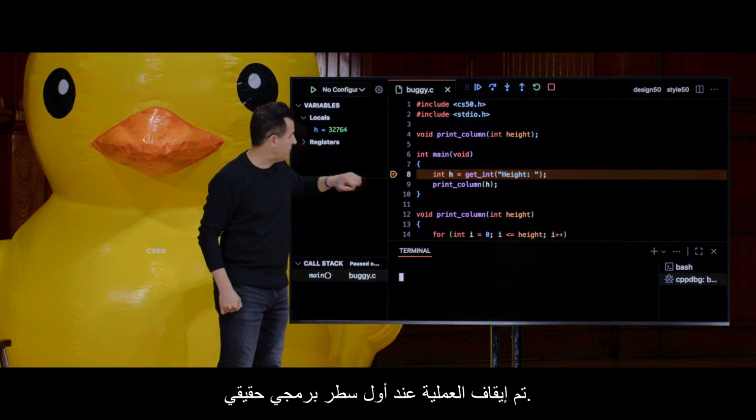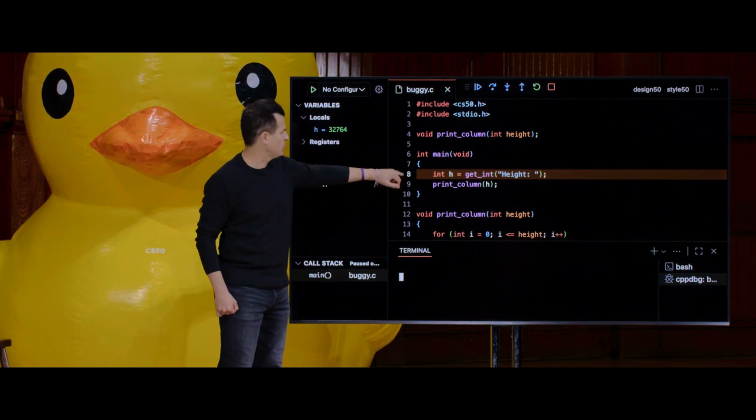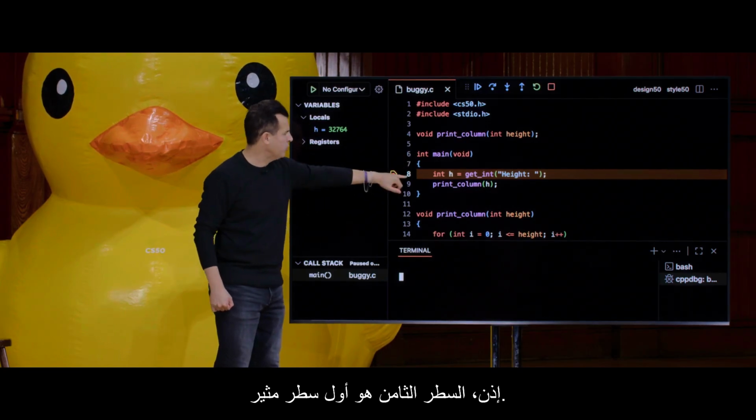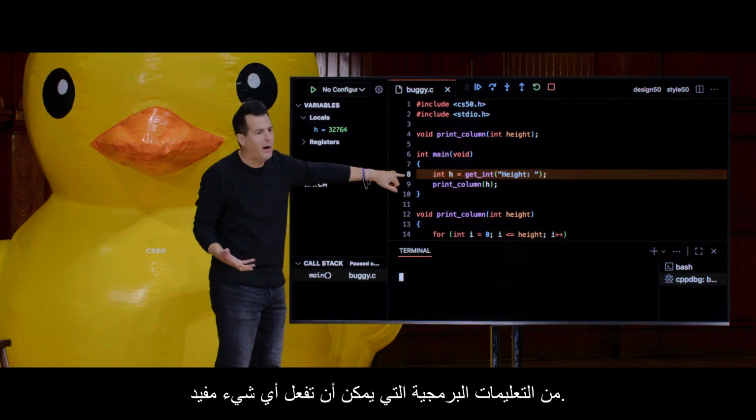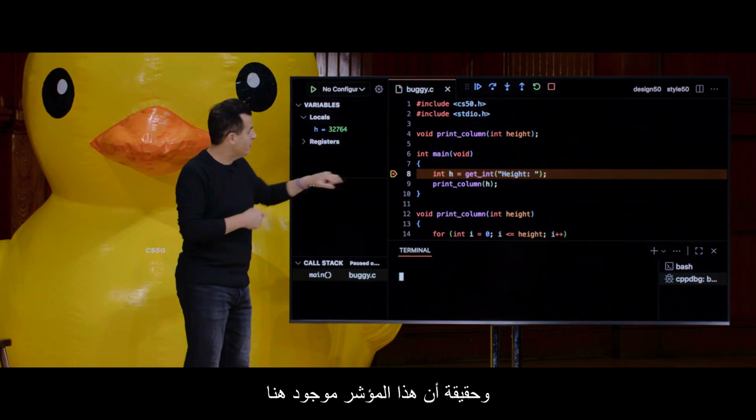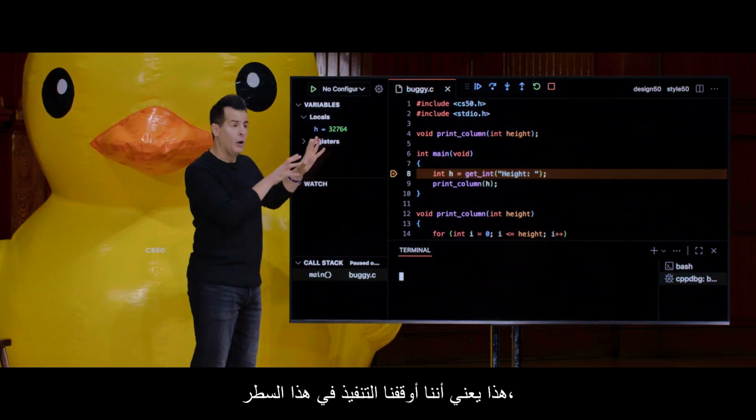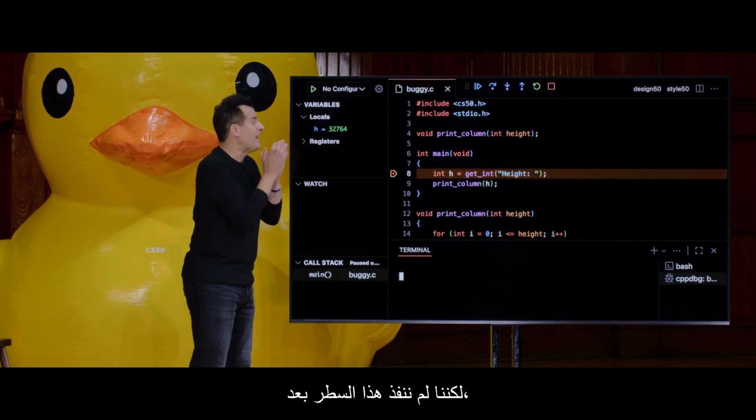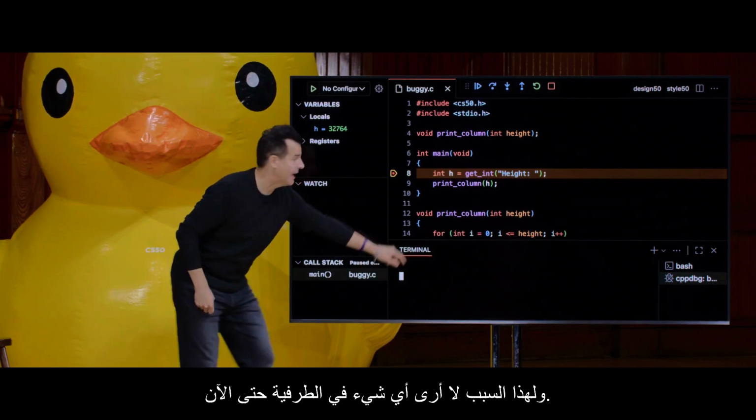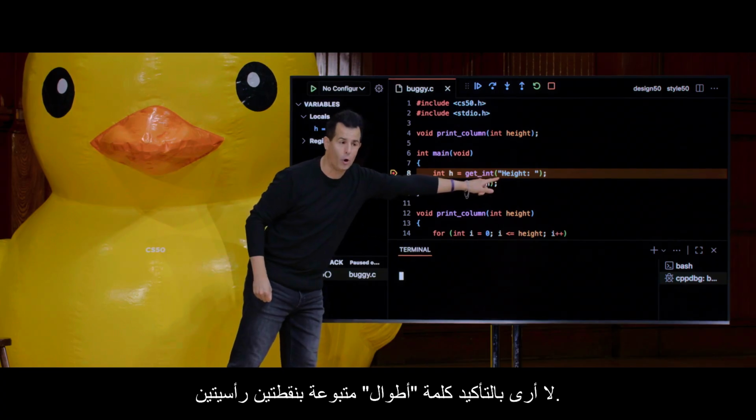In particular, it's been paused in the first real line of code. So the curly brace is uninteresting. The first line is just the function's name, essentially. So line 8 is the first juicy line of code that could possibly do anything useful. It's been highlighted here in yellow. And the fact that this cursor is here means that we have broken execution on this line, but we have not yet executed this line, which is why in the terminal, I don't see anything yet. I definitely don't see height followed by colon.